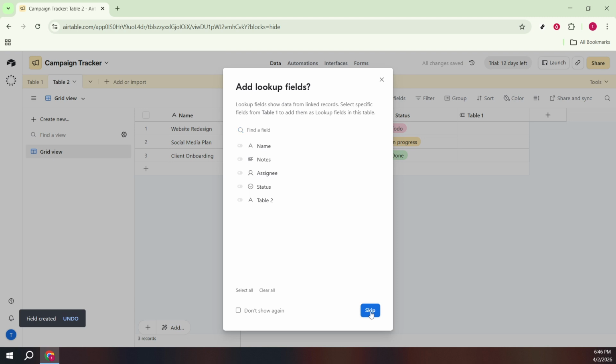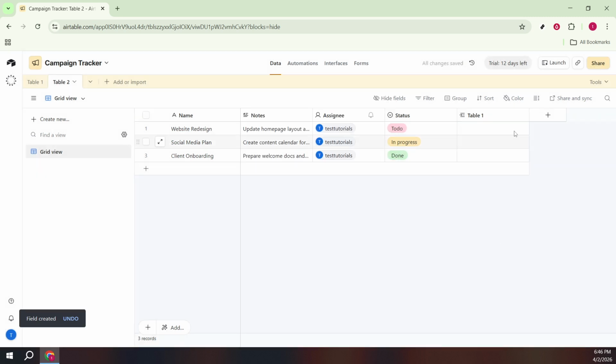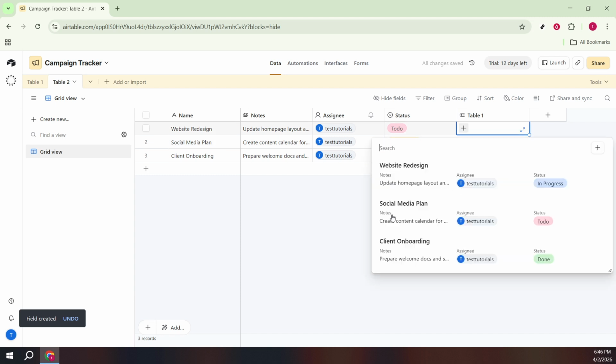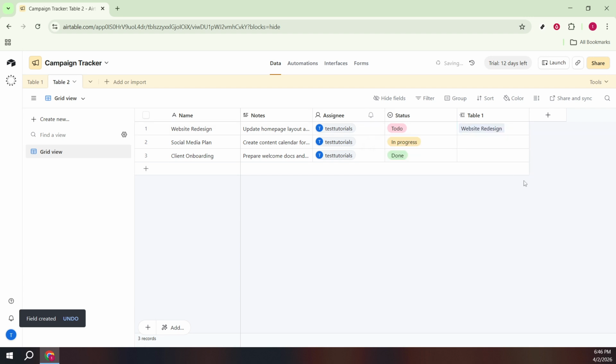From now on, any new record added to the source table will automatically show up in this dropdown, keeping your list accurate without manual updates. That's it. You've built a clean, reliable, dynamic dropdown using link to another record, giving your base a powerful way to stay organized and in sync.